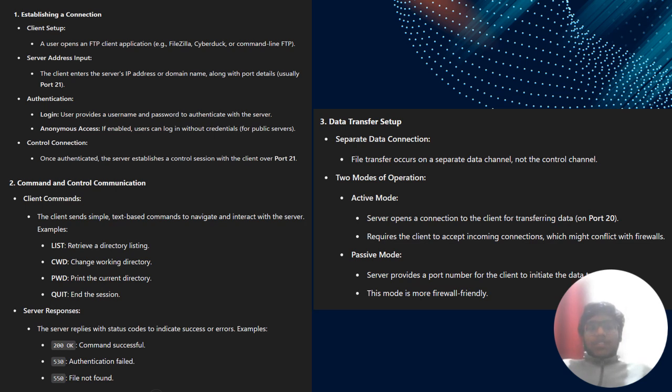Control connection. Once authenticated, the server establishes a control session with the client over port 21. Command and control communication. Client commands: the client sends simple text-based commands to navigate and interact with the server, such as LIST, CWD, PWD, and QUIT. Server responses: the server returns status codes indicating success or errors, such as 200 OK, 530, 550.